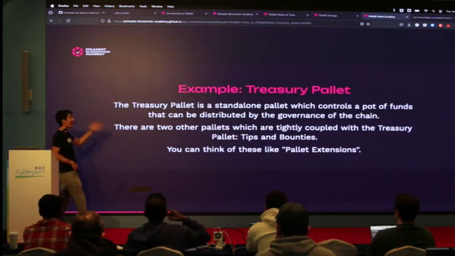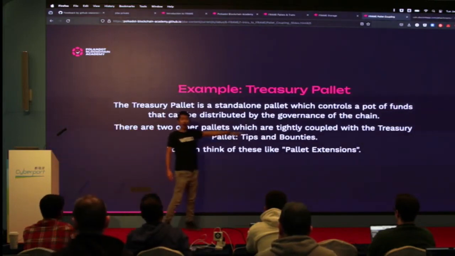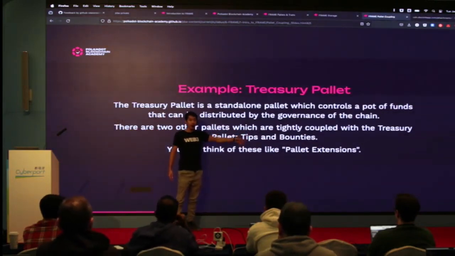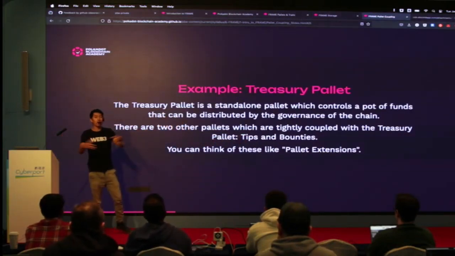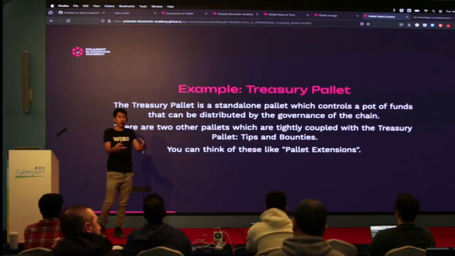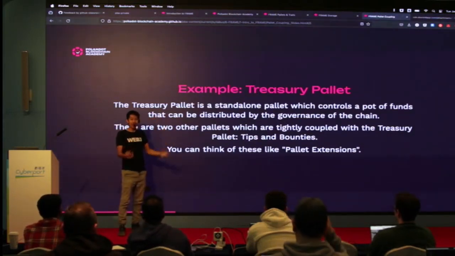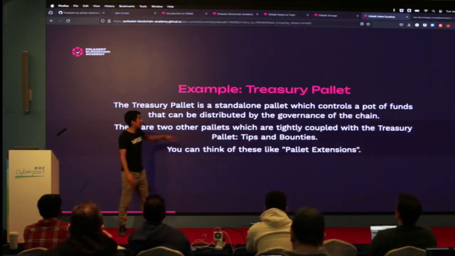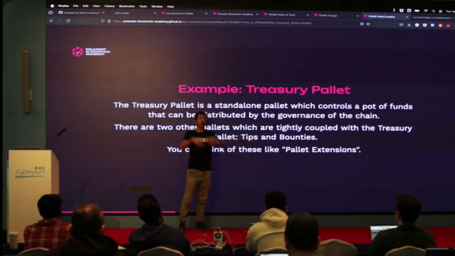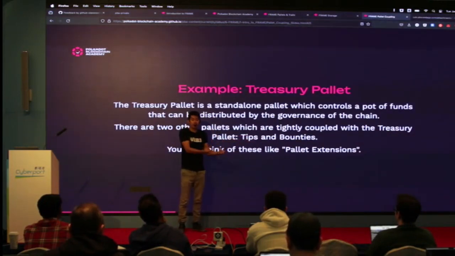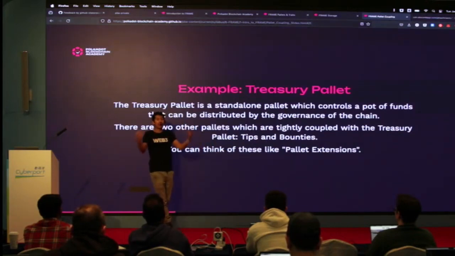Now there are other pallets which are tightly coupled to the treasury. These things called tips and bounties. These are basically like extensions of the treasury pallet, other ways that we can actually use the same funds. So the treasury sets up a single pot. It has a basic method of making proposals, but then there are these other tightly coupled pallets, tips and bounties, which have more complex logic for how to access the same funds, right? So we're not making multiple treasuries. We still have one treasury, but we have multiple interfaces which we can access.